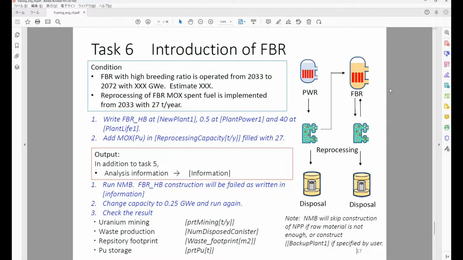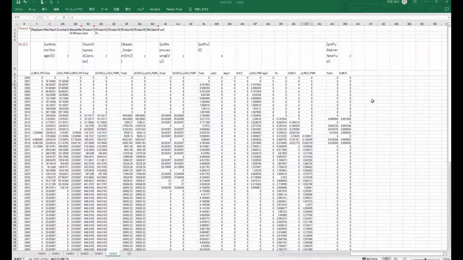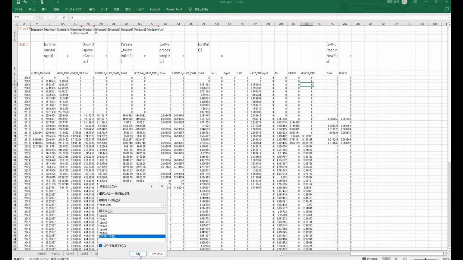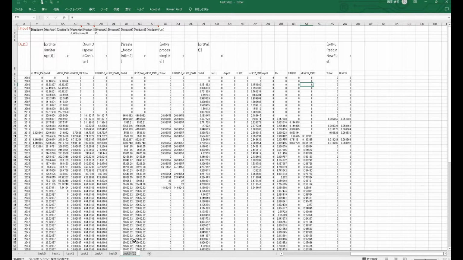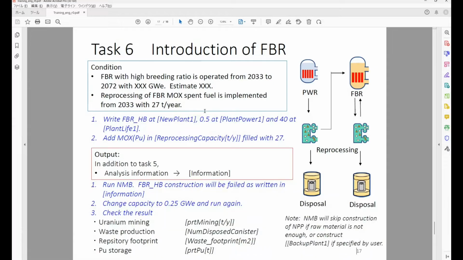And this is the final task, task 6. Okay, I copied. And in this task, we want to construct a FBR after light water reactors by using plutonium from light water reactors. And we also prepare the reprocessing dedicated for FBR.